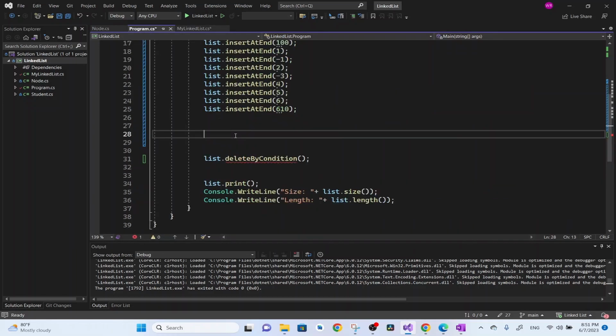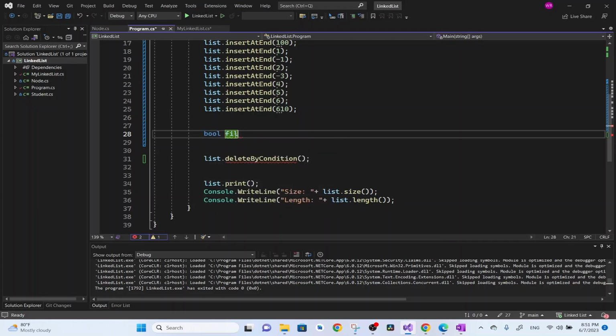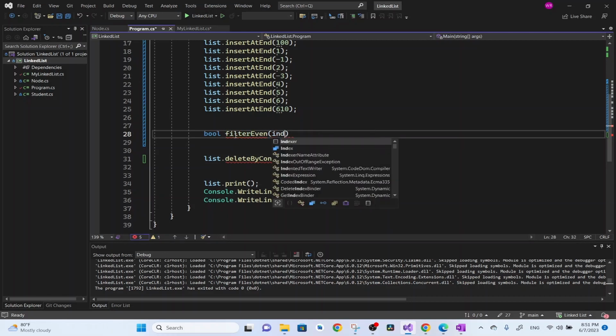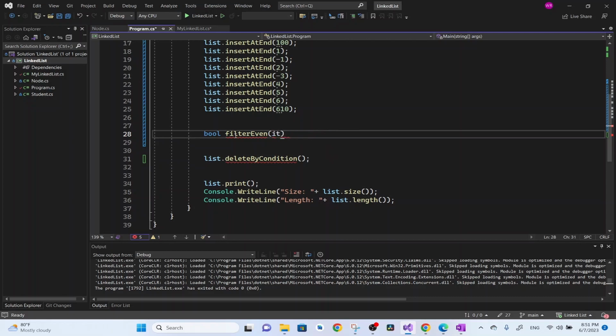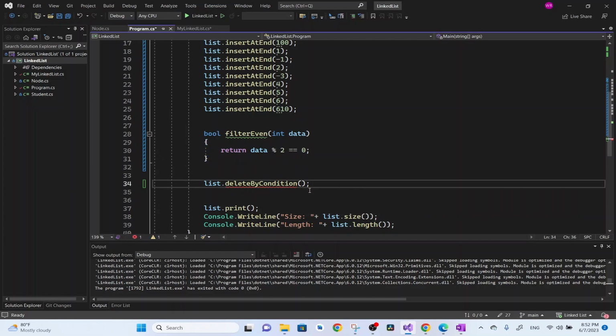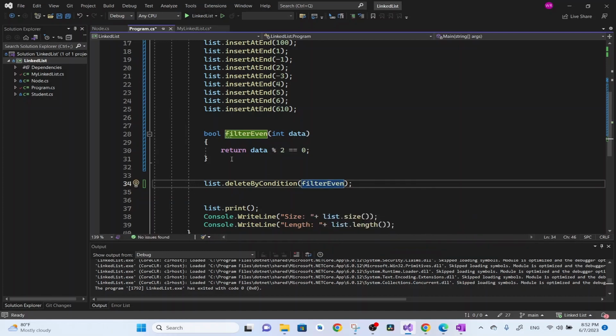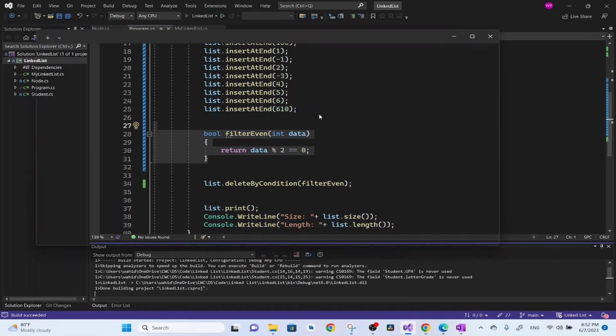If I want to filter out all the even numbers, I can easily define a function that returns Boolean. Let's call it filter even, that takes an integer, int data. This function takes int data, and if data is even, it returns true, otherwise it returns false. So I can easily pass this filter even function to my delete by condition method, and instead of having these functions hard coded in my class definition, in my program the user can pass any type of condition he wants. So this is going to filter out all the even numbers.